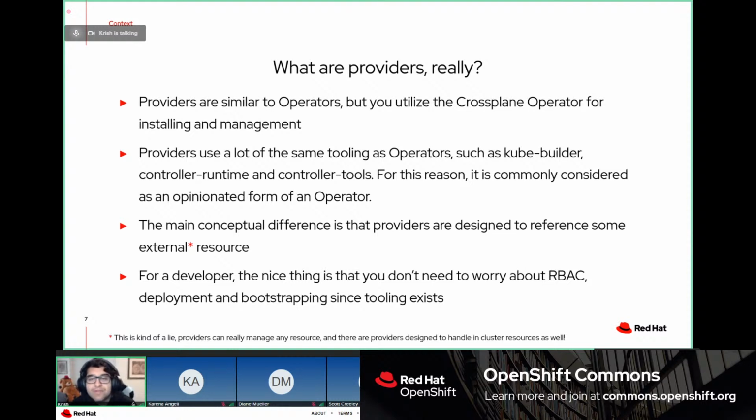For a developer, the really nice thing is you don't have to worry about RBAC, deployment, and all the bootstrapping, since there already exists a lot of tooling for new developers and folks that want to create new providers.